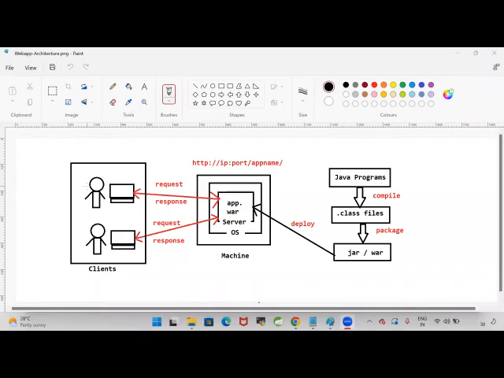So can I execute a web application from the main method? No, every web application should be deployed inside a server. So can you tell me what is a server? Server is a program which is used to run our web application. So what servers do you know? Tomcat, JBoss, WebLogic, WebSphere. These are some servers which we are using to run our Java web applications.